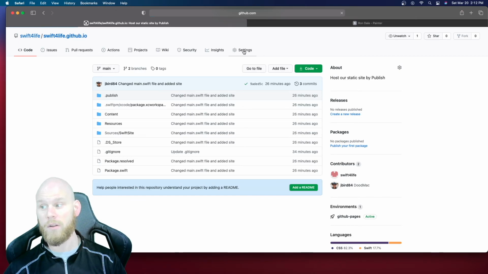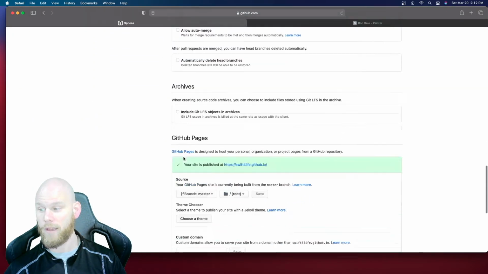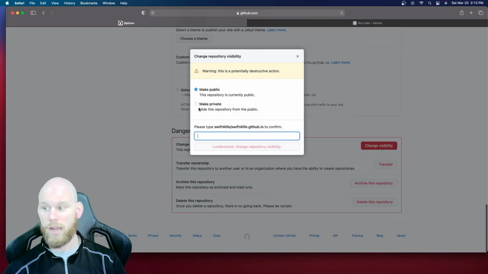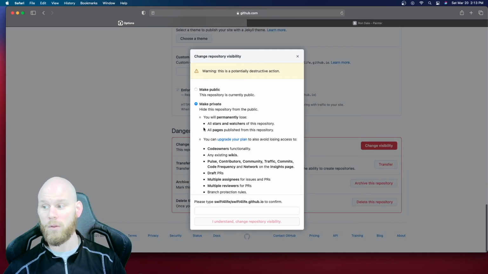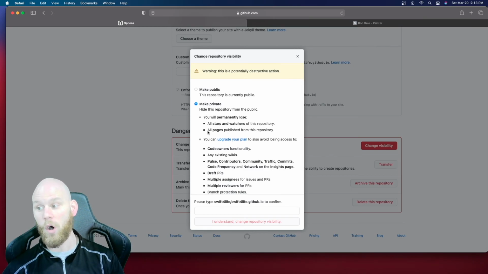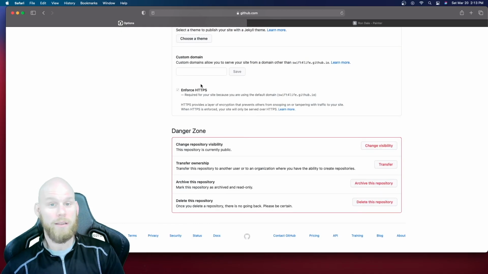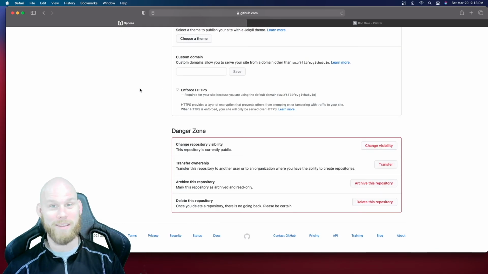Because if you go ahead and go into settings here, and I'll show you real quick, and you go all the way down here and change visibility, and then you try to make private, you're going to get a warning here. It's going to say you will permanently lose all stars and watchers, which is fine, but all pages published from this repository. So you're going to lose your page. You can keep your repository and no one can see your code, but they're also not going to be able to go to that page that you set up. So it's super important that you understand that.